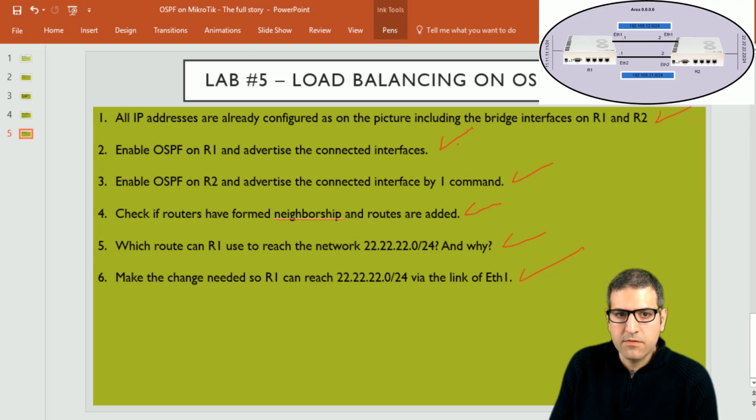This is how we can play with the cost in order to do load balancing on OSPF. Remember always that load balancing on OSPF works only if we have equal cost. If we don't have equal cost, we are not able to do load balancing. And changing the cost happens inside the interface inside OSPF.